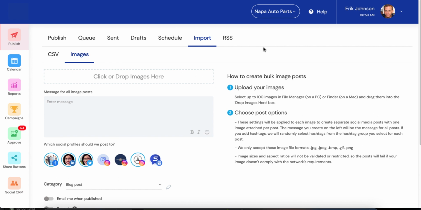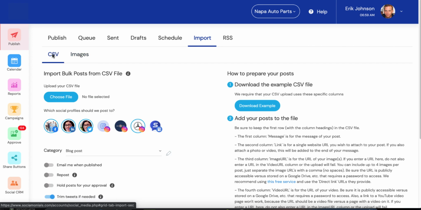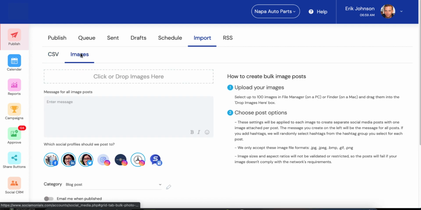The place to find this new feature is going to be in the publisher. You're going to click on import. And now, instead of just having the CSV option like we had before, where you take a spreadsheet full of messages, images, videos, and create social media posts from those, all you have to do is drag images.